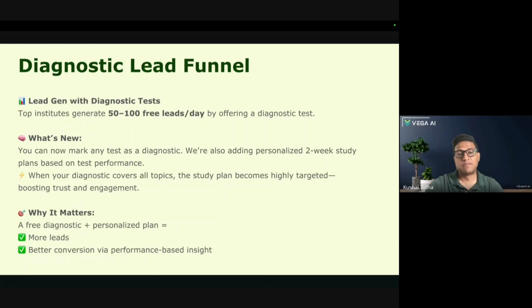So we do see some of the institutes are able to generate around 50 to 100 leads just by using this sort of diagnostic funnel. And our thought process was that as we are scaling to all other courses, this looks like a good way for lead generation. And now that we are also giving you the ability to attach a study plan post a diagnostic test, this could also be a good lead generation, right? Get your own personalized study plan. So this could be a way to market and give something of value to the students, so that they can come in.